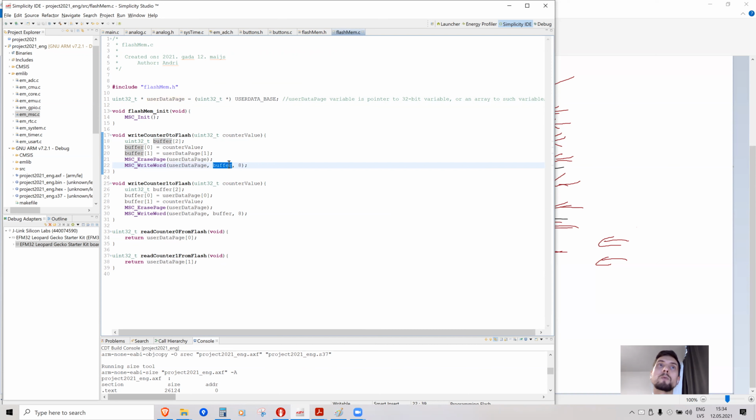Then we give the data that we want to write in the format of a 32-bit integer buffer. And then we tell how many bytes we want to write, but it has to be multiples of 4: 4, 8, 12, 16, and so on. You cannot write 3 bytes. And to read from flash, you just read like from any other location in memory. This pointer points to the user data page beginning. So at the first 32-bit location, we have counter number 0, and at the next location, counter number 1.